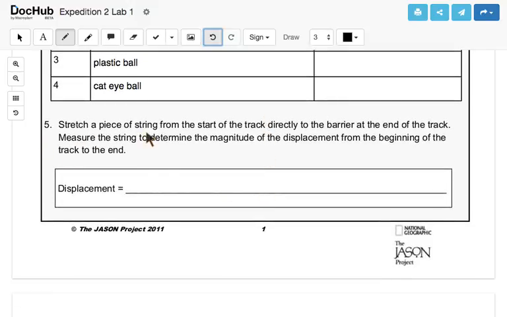Then you need to stretch a piece of string from the start of the track directly to the barrier at the end of the track. Measure the string to determine the magnitude of the displacement from the beginning of the track to the end. Now, displacement is different than distance. Why? Because it's a vector quantity, not just a scalar one. Displacement has a magnitude and a direction, right? So for distance, you could say 5 meters, but if you were going to measure displacement, it would need to say 5 meters right or 5 meters east, and it'd have to have that.